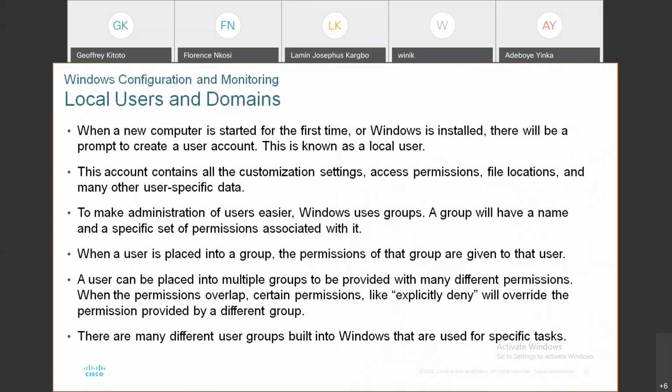Local users and domains, okay, the users that we have on the system. When a new computer is started for the first time, or Windows is installed, there will be a prompt to create a user account. You are familiar with this one. So you can have the user account. This is known as a local user. Each user and its privileges can be allocated. This account contains all the customization settings, access permissions, file locations, and many other user-specific data.